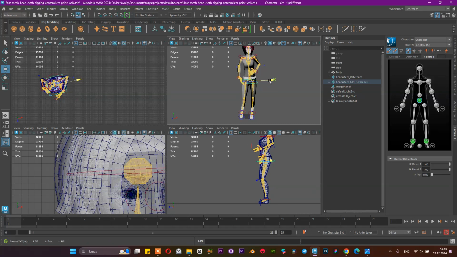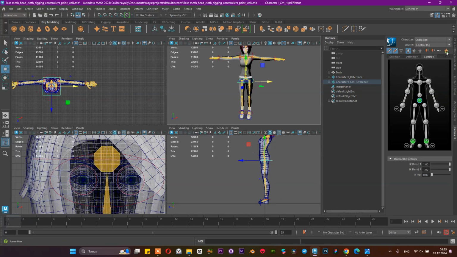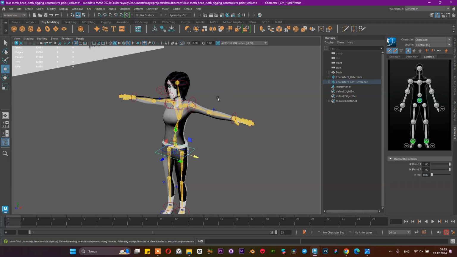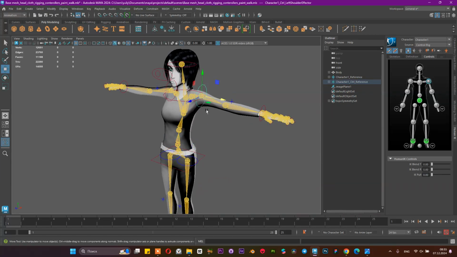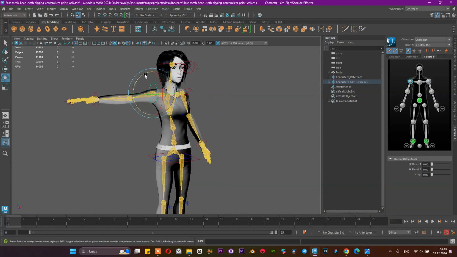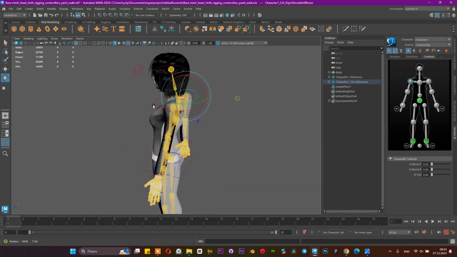But before animation, let's go to the T-pose in the character control rig and set the basic position for the arms.